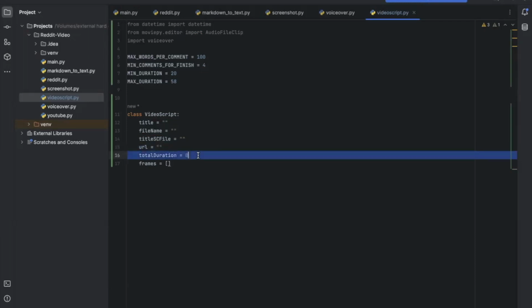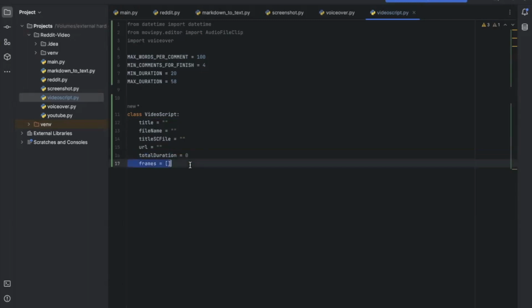This attribute stores the total duration of the video project as an integer. The duration is calculated based on the sum of the durations of the individual comment scenes. This attribute is a list that stores instances of comment scenes, for example, instances of a CommentFrame class or similar. Each scene typically contains information like the comment text, the duration of the scene, and the file name of the screenshot of the comment.